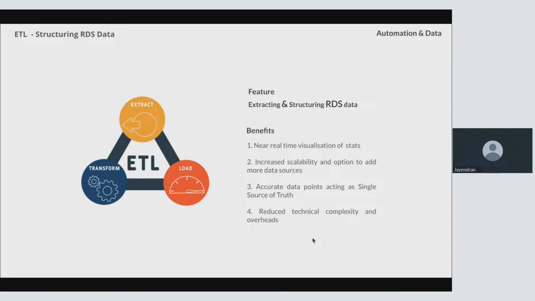Now the team is putting in their best efforts to extract this data, cleanse it, and structure it from the RDS, so that it becomes more meaningful and almost near real-time visualization of all the data points available. It gives a sense that the data coming out from RDS is meaningful and comes with close to 100% data accuracy. It also helps to reduce the technical complexity around all of these things.